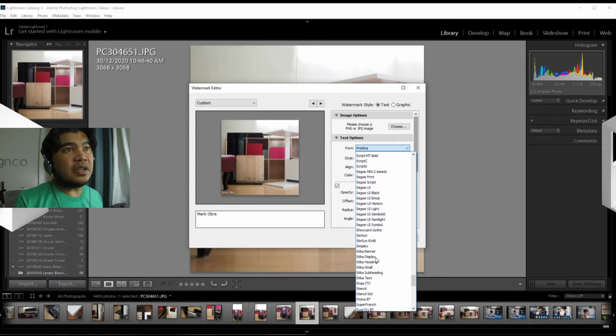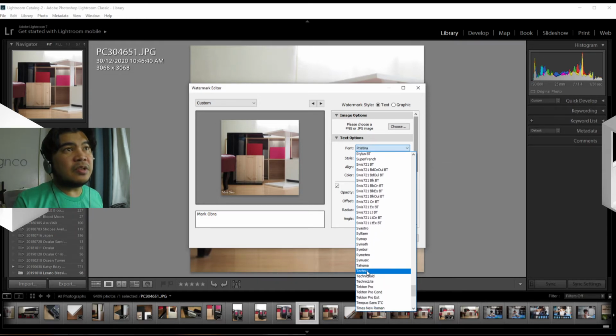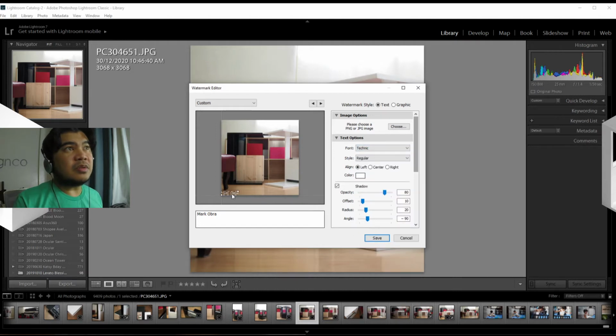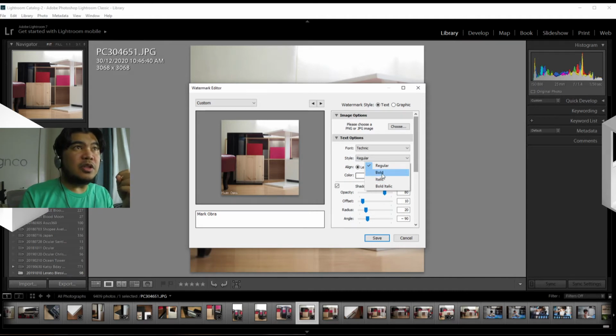Let's find a, like this one. This is much more architectural looking. So you can identify the font, and if you want it to be bold, you can choose that too. Alignment mostly takes into consideration the offset here.